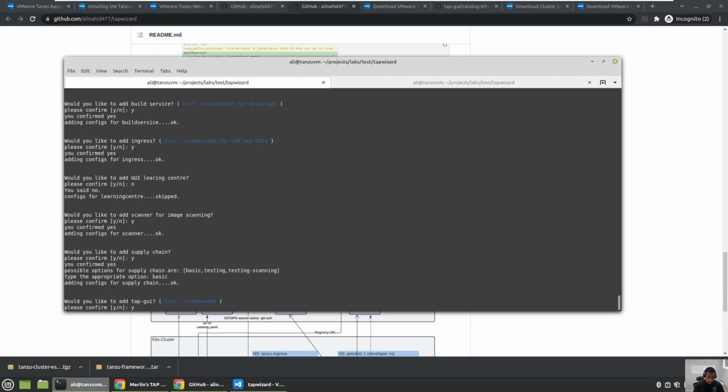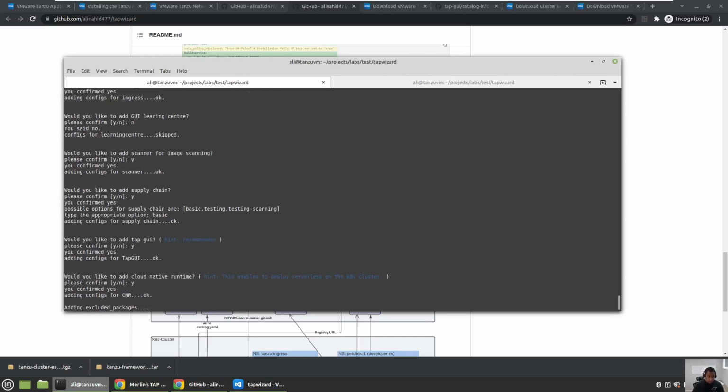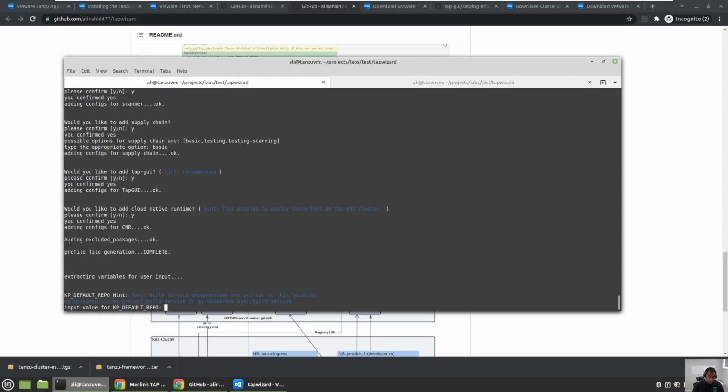Tap GUI, yes, of course. Cloud native runtime, yes. It has gone ahead and added the excluded packages, right? Because I said no to one of the components. It's asking for the default repository for KP. So the repository that I'm using is in Azure. So we'll go ahead and add that.